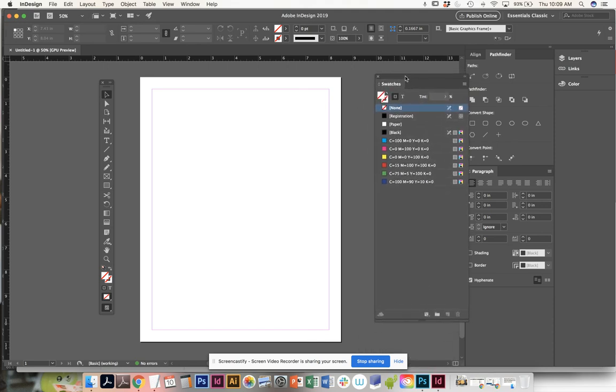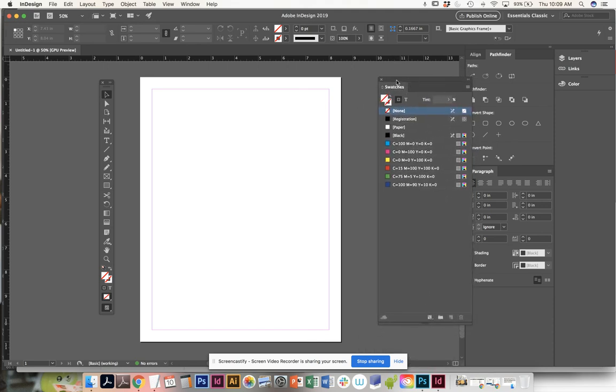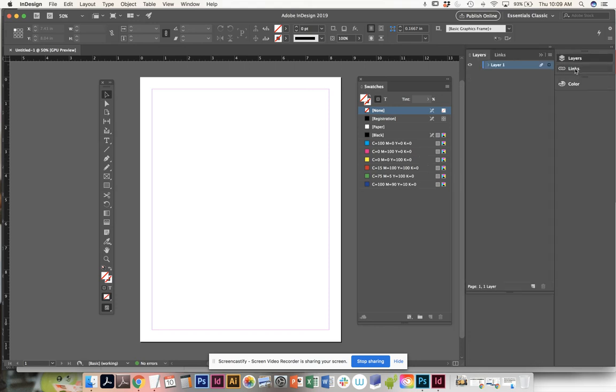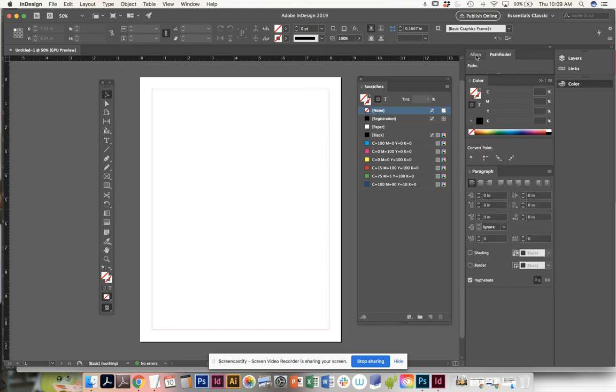Any of these windows that you'll see here, swatches is our colors. These are our basic default swatches. I will show you in a different video how to add color. So you'll be able to customize your color palette. We've got layers, we've got links. If your screen or your workspace does not look like mine, that is okay. It's supposed to be kind of customizable.